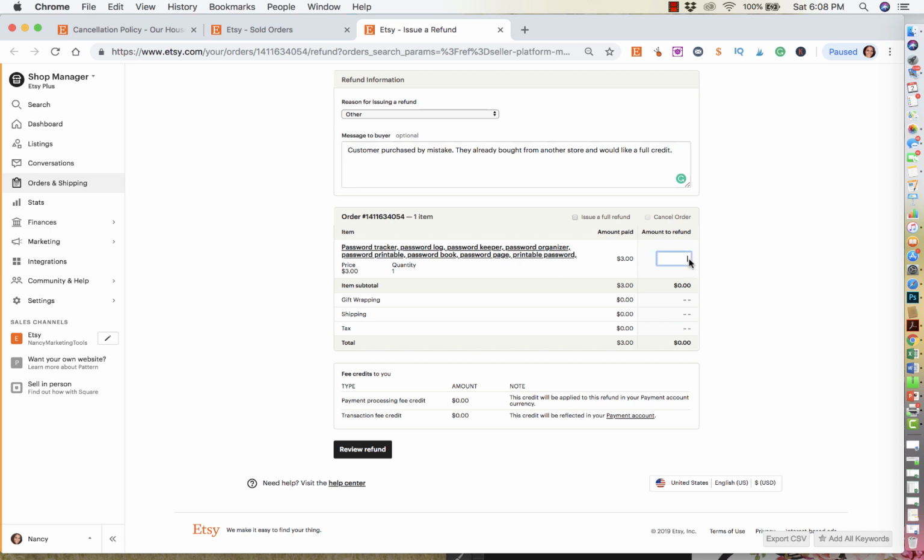So I'll go in here and make an adjustment and say, okay, I'll give you a credit for half of it or whatever. So you could do that as well, as long as you already talk to the buyer and they agree with that. So if you want to give a refund for half or for a smaller percentage, you could do that as well. In this situation, I'm going to do a full refund. So I'm going to go ahead and click issue a full refund. Now they'll get a refund of the full amount that they paid. And then I'll get a refund back of my processing fee and also of my transaction fee.